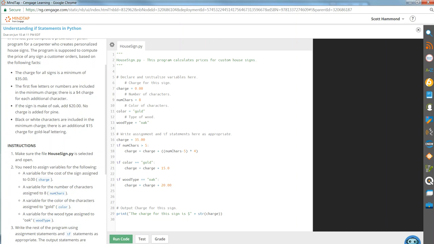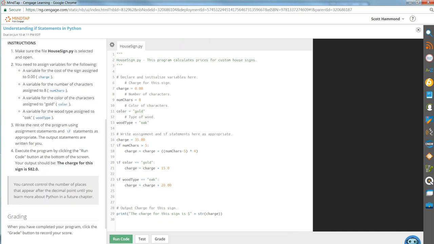So we've gone through and in our conditional statements, our logic set the minimum so that if you're over the minimum, we'll increase it by $4 per each number you went over. If it's gold, kick it up 15, and if it's oak, kick it up 20. So now on the left here, they say if we run this, and we've done everything the way that we were supposed to do it, the charge for this sign is 82.0. So let's go ahead and execute the code or run it, and we'll see what happens.